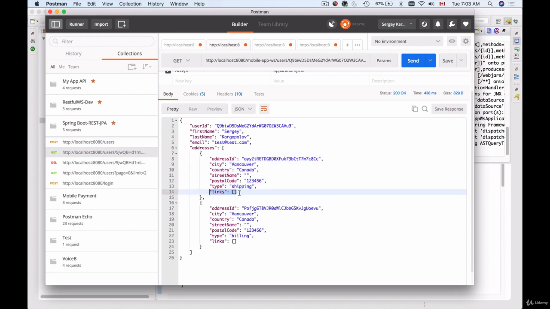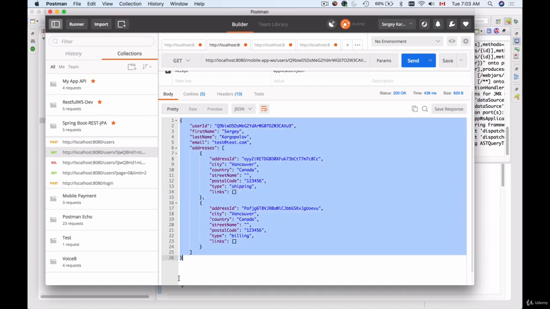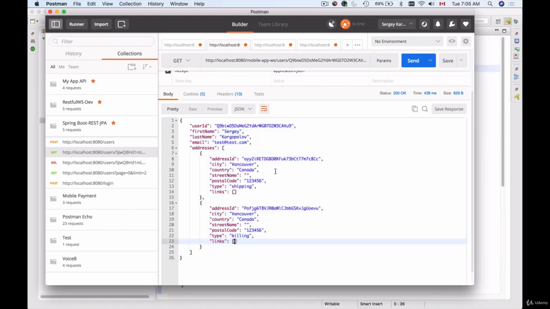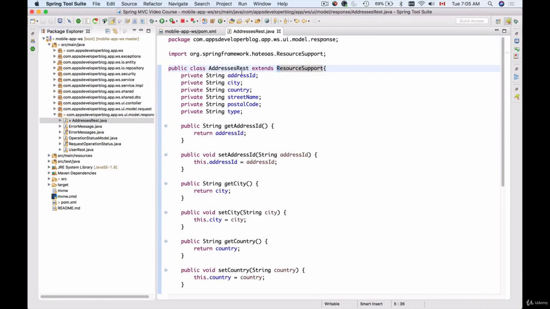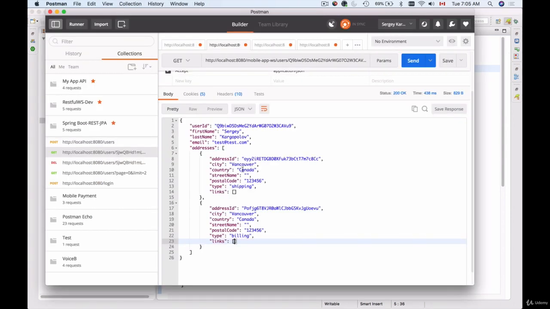We have a links element for the shipping address and for the billing address, but because we did not update the user response model, we do not have links for the user model. So now that we have added ResourceSupport into our address REST model, we can start adding links into it and have them appear in this array of links.